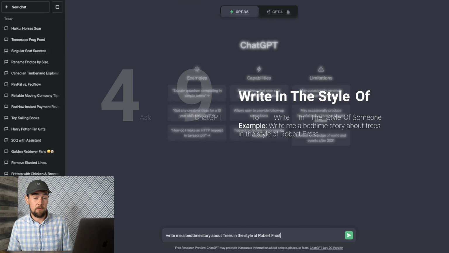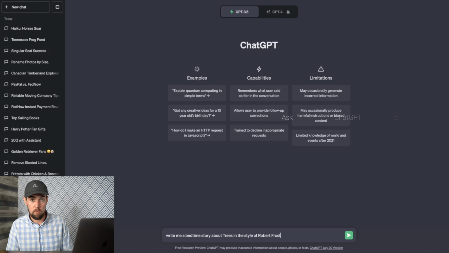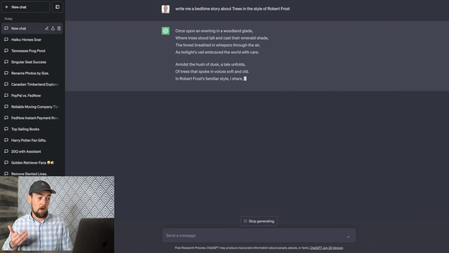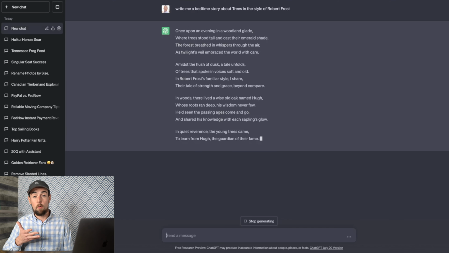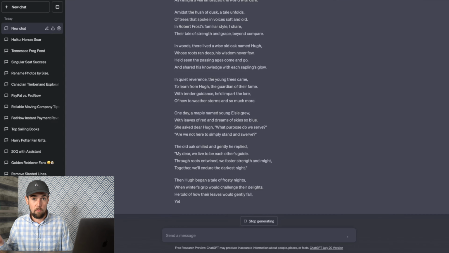Another creation prompt for ChatGPT is you can ask it to write something in the style of a famous writer, for example. What I've typed out here is write me a bedtime story about trees in the style of Robert Frost. And then just by doing that, it's now writing in that exact style. Now, of course, it would have to be a well-known published author, for example, for it to do this.